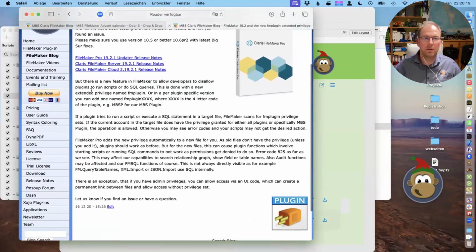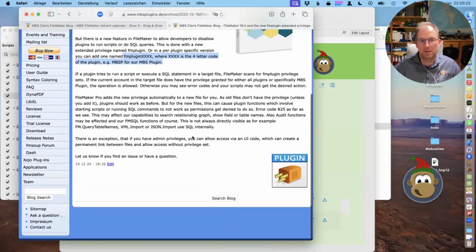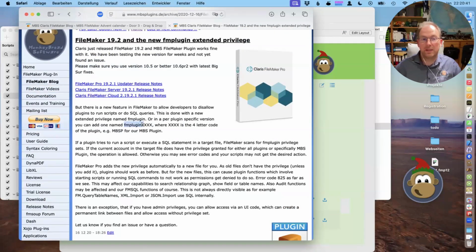So yeah, there was a blog post about 19.2, and here it was. I put it in for anyone to know. There was a big discussion at the time of 19.1, and some people were worried about having a plugin use SQL to get the data out of a different file. So they wanted to limit it, and then they put it in. Once that happened, I started to get support calls every week because script triggers don't work and the plugin is broken, and I had to explain it to people.